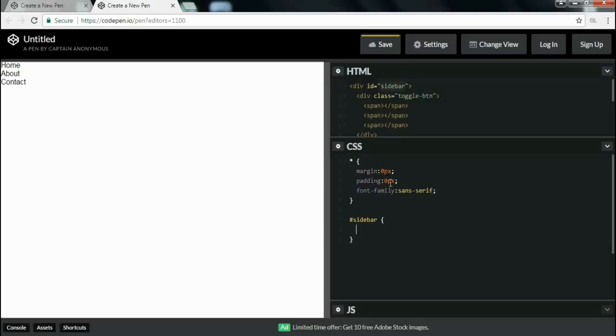First of all I will make its position fixed, so I will write position. Then I will give a 200 pixel width to this sidebar by giving the width property, that is 200 pixel. Then I will give a height of 100%.